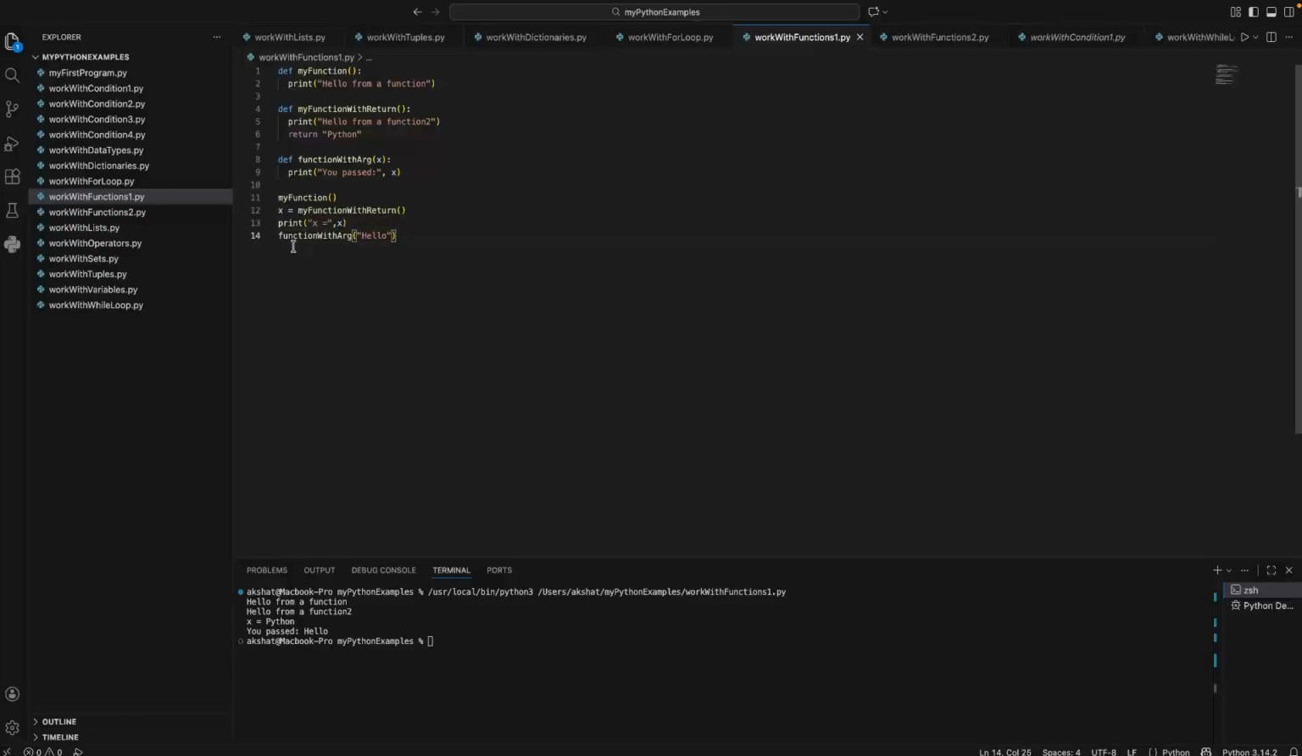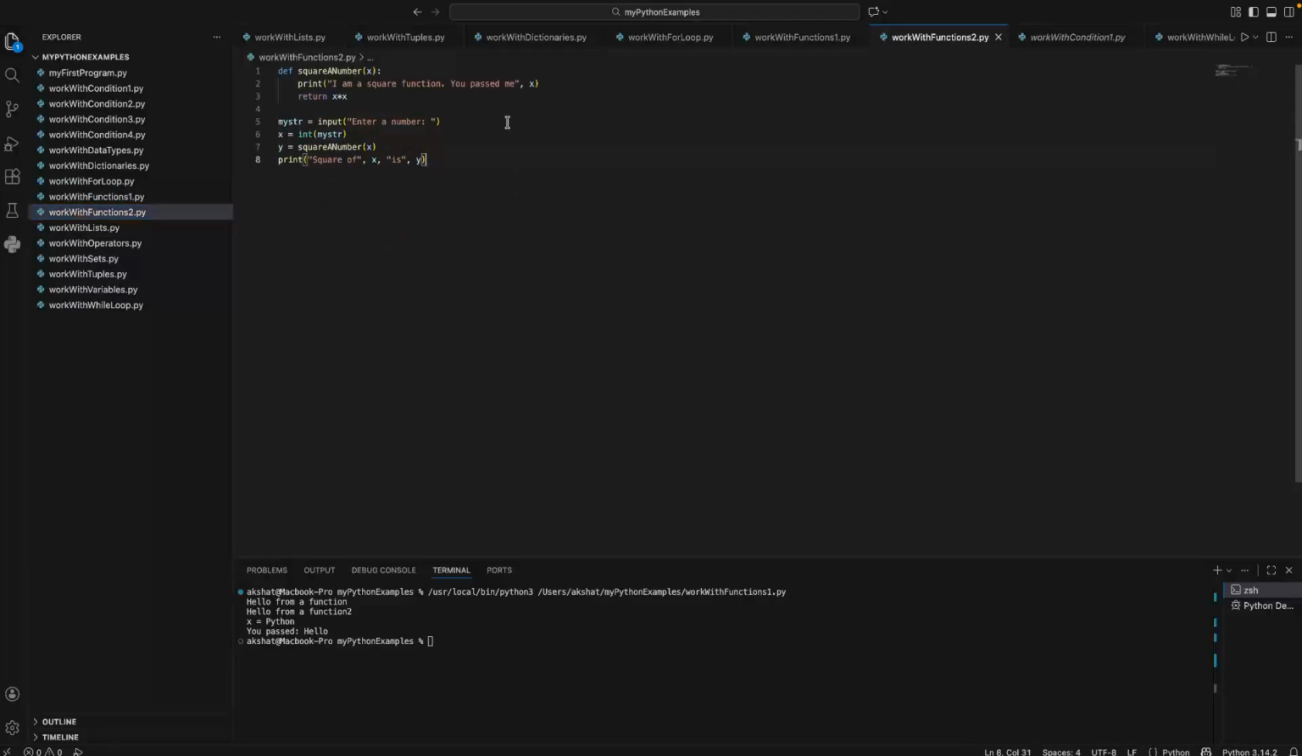And finally, in function_with_arg, hello is the argument. Function_with_arg is being called. Now it's going to say you passed hello, as x is hello now. Okay, now with another function.